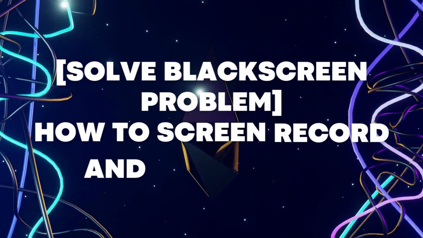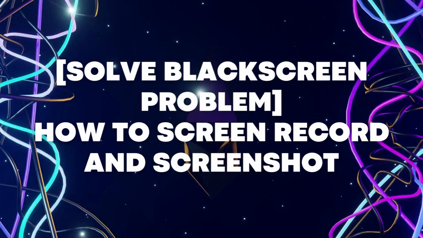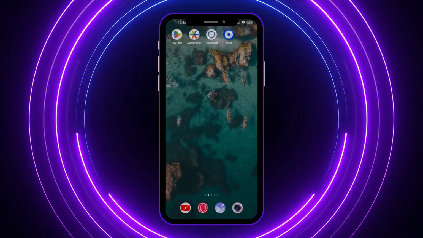Hi guys, today I'm going to show you how to screen record and screenshot on your Android device. Solve black screen problem. So let's proceed.